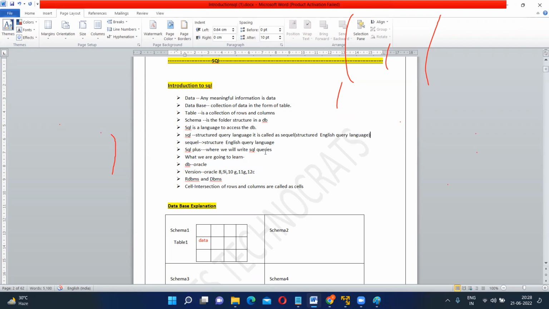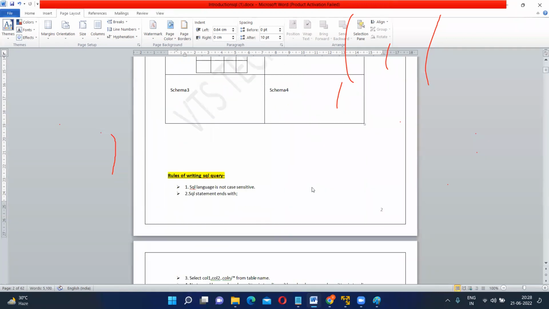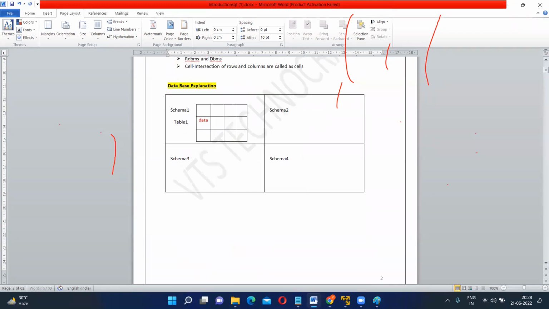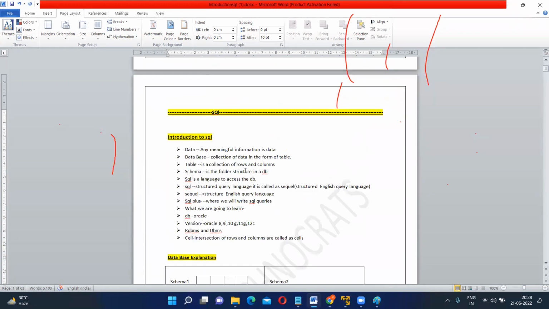I have already written this. SQL Plus is where we will write the SQL queries. What we are going to learn is the Oracle database, the versions, RDBMS and DBMS. A cell is an intersection of rows and columns. Till here, if you know, guys, then we will learn how to write SQL queries. Are you clear? Did you get an understanding? What is data? What is a database? What is a table? Tell me yes or no.